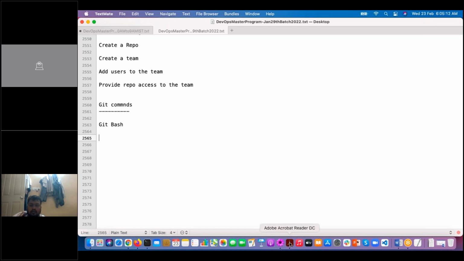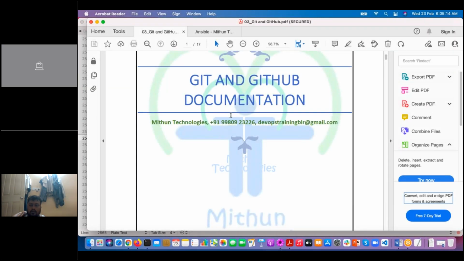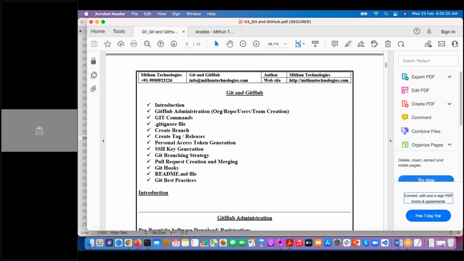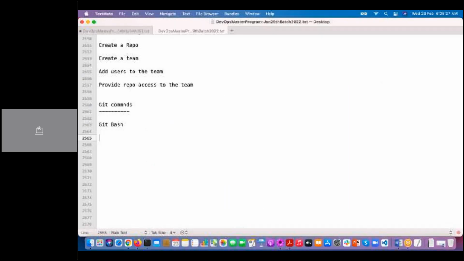So I have already shared this GitHub documentation in the Skype group. Just go through it, this is what I'm going to refer to now. So first, you have to install Git Bash. Okay. I hope everyone has installed Git Bash, right?